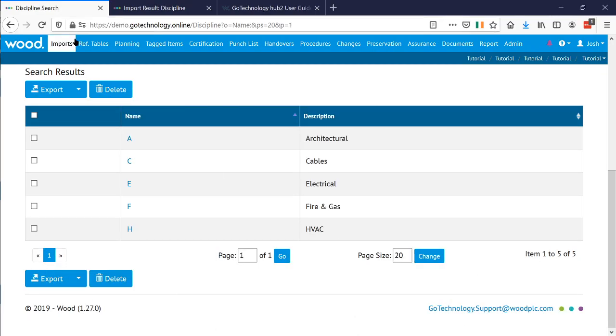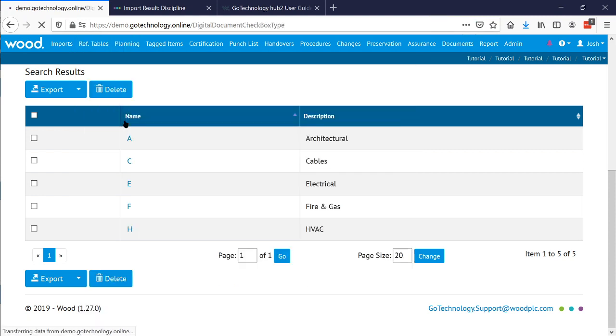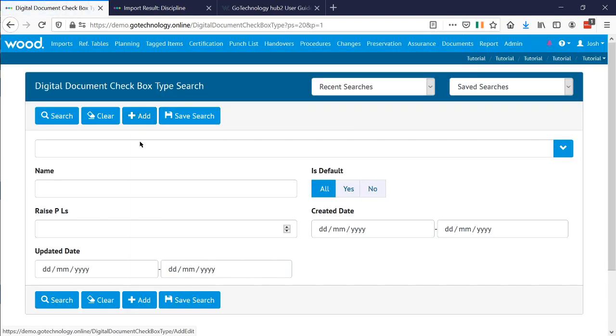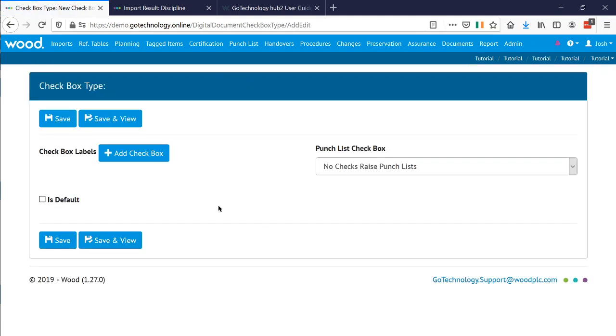So, digital document checkbox types is one that's in here. Digital documents is something that I'm going to do a video about later on. But basically, if we think about digital documents as the representation of our check sheets, our ITRs, what are the check boxes that we would be using? What are our users actually going to be interacting with? So let me just open up a quick example of an ITR for you.